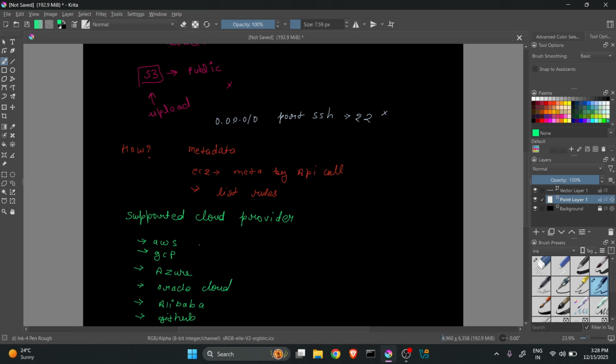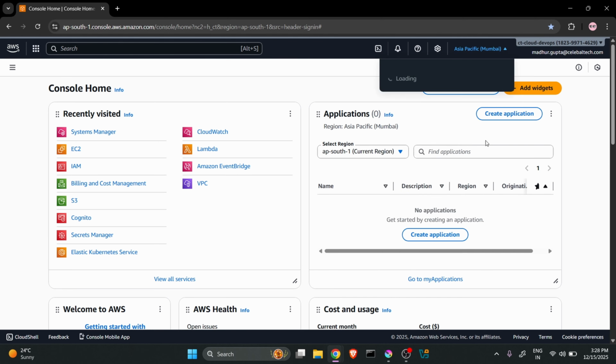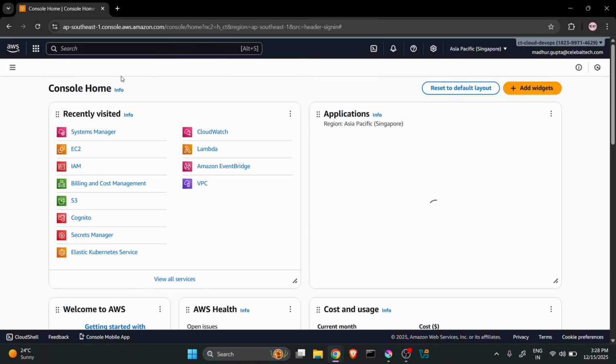Let's head to the practical demo where I am going to show you how we can set up CloudSploit in AWS Cloud to detect misconfigurations or any security related concerns you may have in your AWS account. First, I am going to log into my AWS account. This is my AWS account. I am going to perform all my labs in the Singapore region, so I have selected the Singapore region. You can select your preferred AWS region.